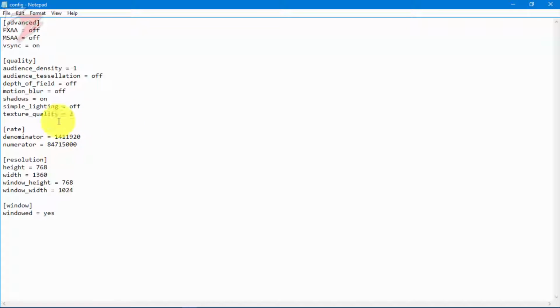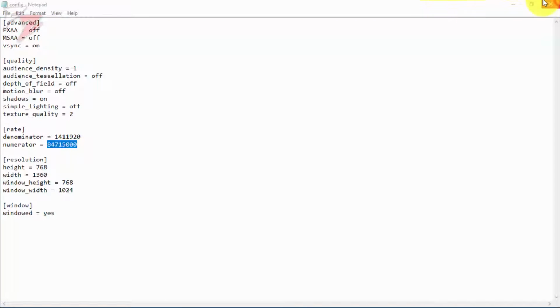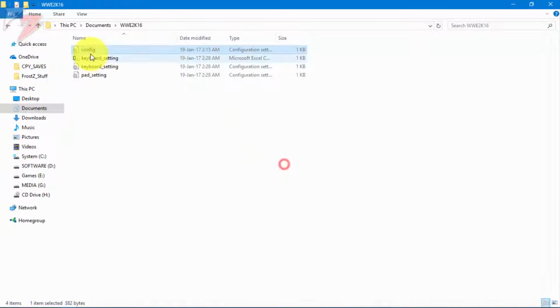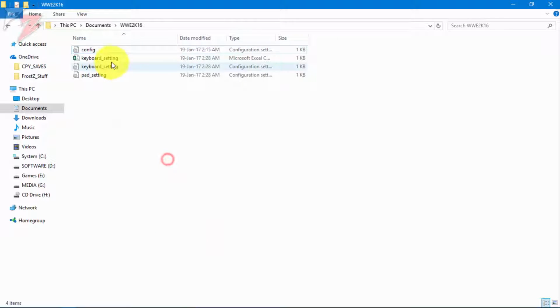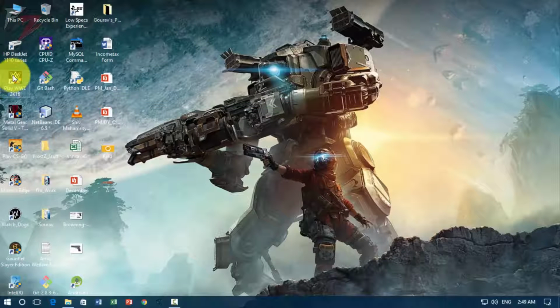And the best thing you can do is not change this to 60 FPS, and make sure it's not read only, because in my case making it read only caused a lot more issues, so I didn't think of doing so. The best thing you can do is play WWE 2K16 in windowed mode, because we do not want it full screen.